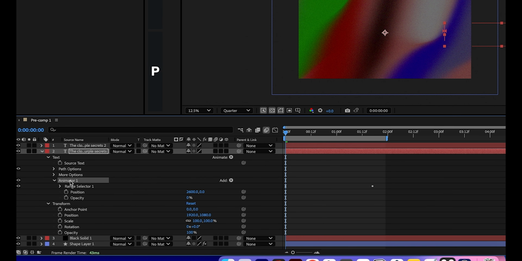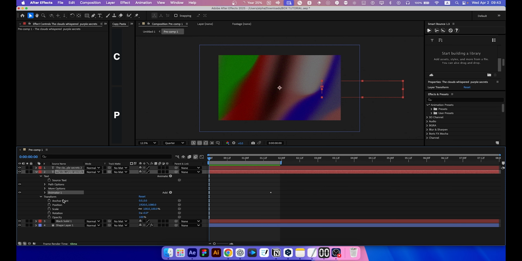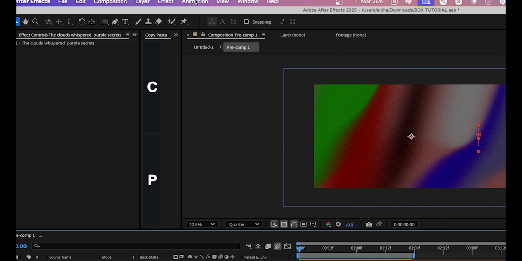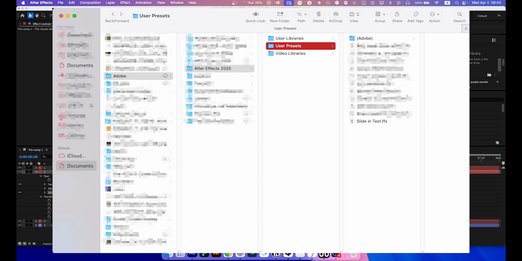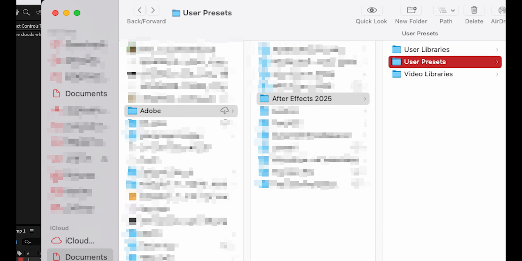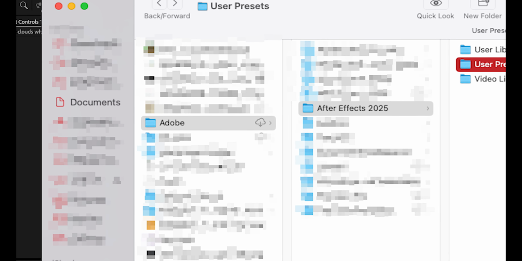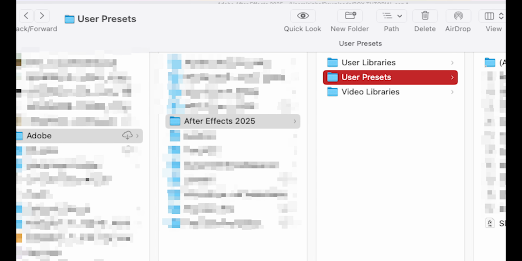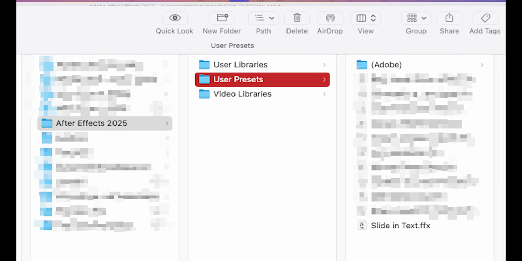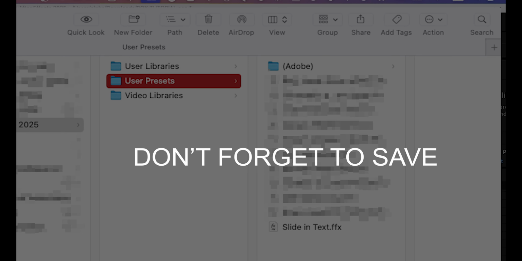I'm just gonna select this animator one that we added. So I'll just select animator one. When you select, you're gonna see here animation and then save animation preset. You have to go to documents, and then here in documents you go to Adobe. Here in Adobe you go to After Effects 2025 or the version. Then here you go to user presets, and then here you can just name your file.